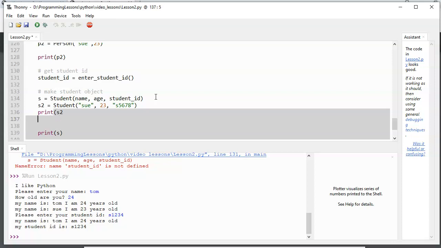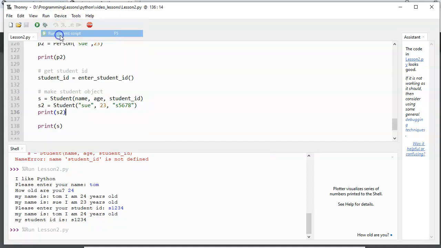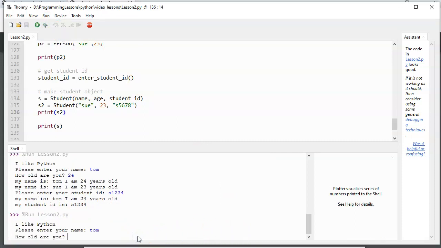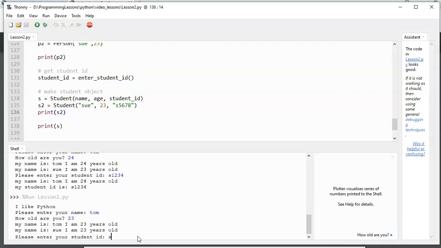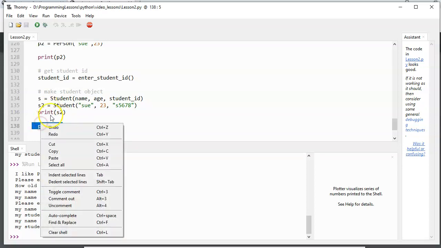Okay, so we're going to run this one. And since the S worked, the S2 will work. So it's Tom here. He's 24. S, 1, 2, 3, 4. Right, where's Sue? Oh, there's Sue. And there's Tom. Oh, okay. You just take that out.